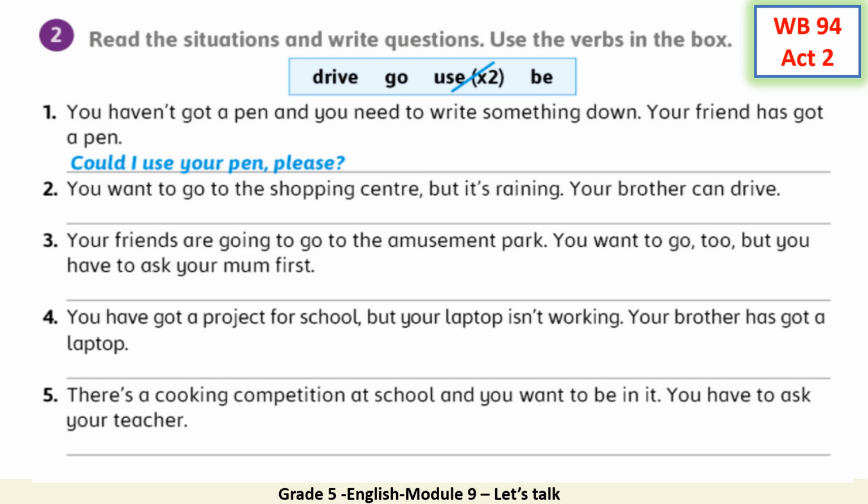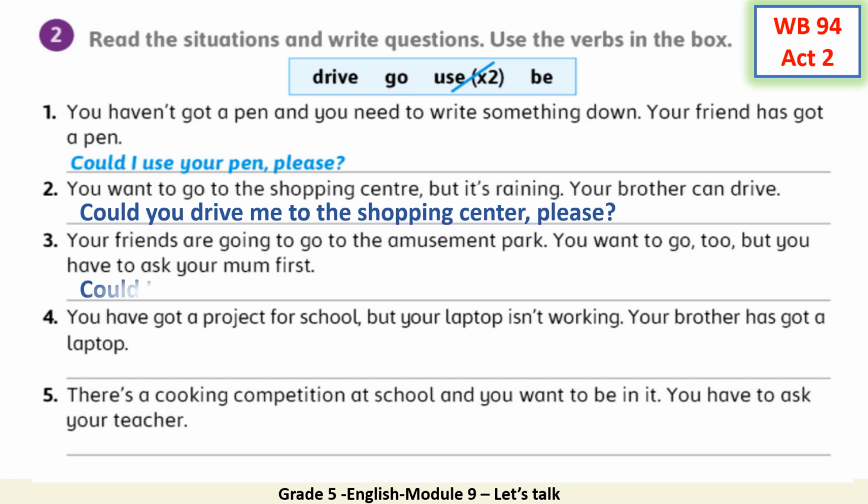Welcome back. You want to go to the shopping center, but it's raining. Your brother can drive. You will say, could you drive me to the shopping center, please? Good answer. Number 3. Your friends are going to go to the amusement park. You want to go too, but you have to ask your mom first. You will say, could I go to the amusement park?